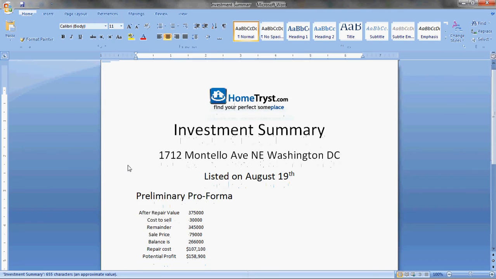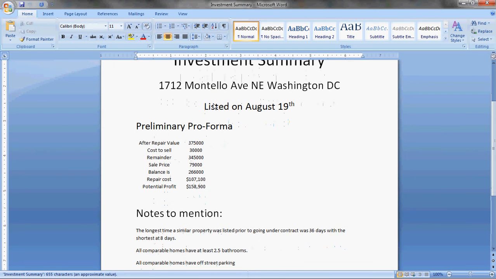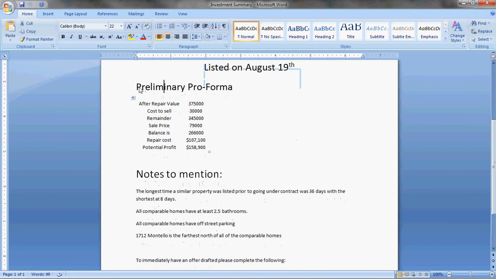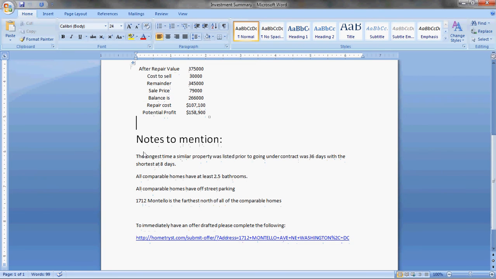This obviously is all easy. Listed on is the date that it was listed on. You've already been doing the pro formas. I just copied and pasted those cells from Excel and put them in here. And the notes to mention, I think, is where we really want to work together.